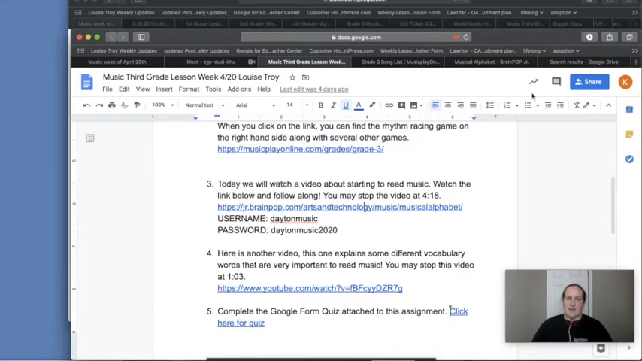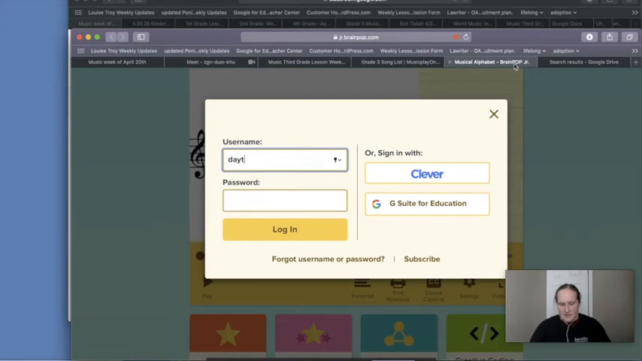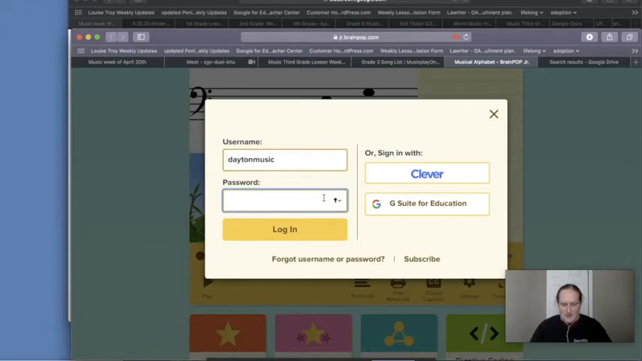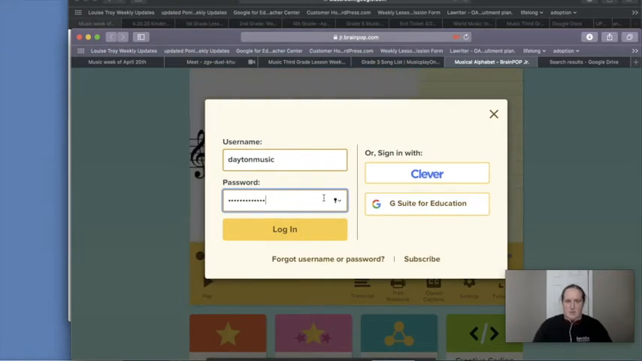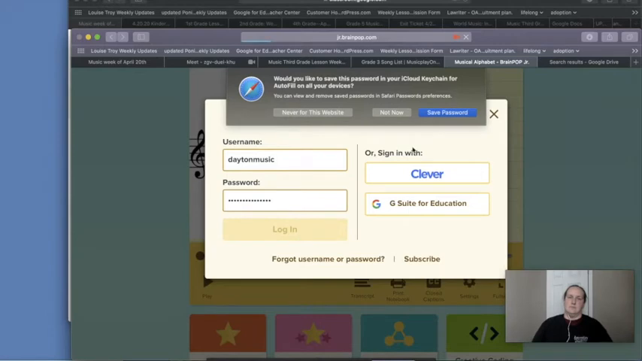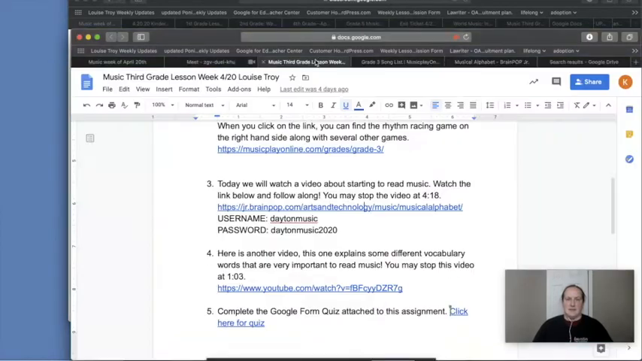So I go over here, D-A-Y-T-O-N-M-U-S-I-C. And I go to password and I type the same thing, but add 2020. DAYTONMUSIC2020. I'm going to remember that one. It loads. And now I can watch the video by pressing play. And remember, it says you may stop watching at 4:18.